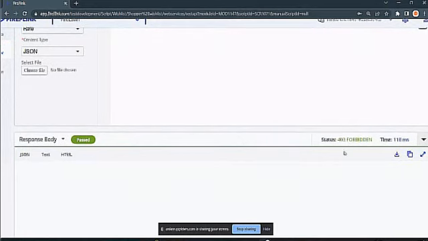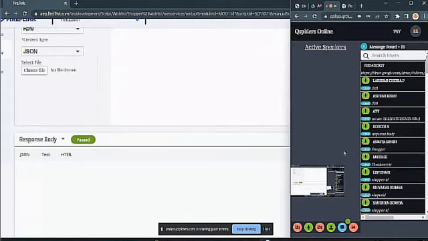403 forbidden. It says 403 forbidden. What is the meaning of this? The meaning of this is it is expecting the token. So it is telling you do not have the permission to add a product to the wish list. Now I have to provide that token.